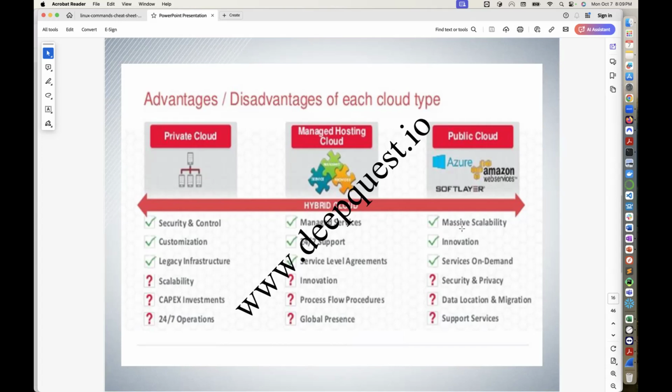When you have only public cloud, you have massive scalability. You can create servers as quick as possible. There's a lot of innovation. You have a lot of services on demand. However, there's no security or privacy because you are in a public cloud and you can experience noisy neighbor. Data location. Your data is stored in some other person's building.